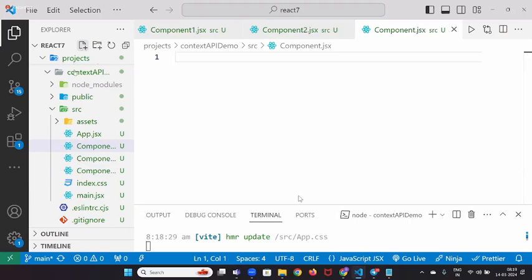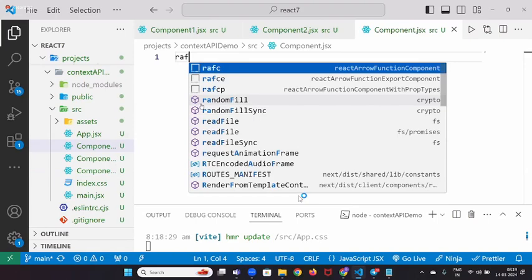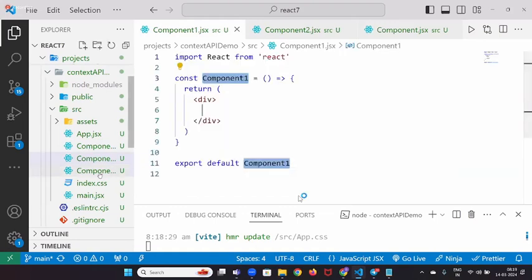Okay. Now here, then here app.js. Everything, let's install RAFCE.